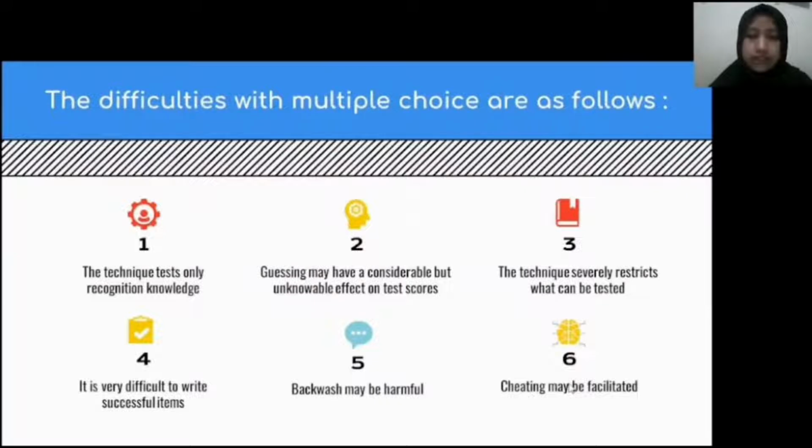The third is the technique severely restricts what can be tested. The basic problem here is that multiple choice items require distractors, and those are not always available. In a grammar test, it may not be possible to find 3 or 4 possible alternatives to the correct structure. The result is often that the command of what may be an important structure is simply not tested.